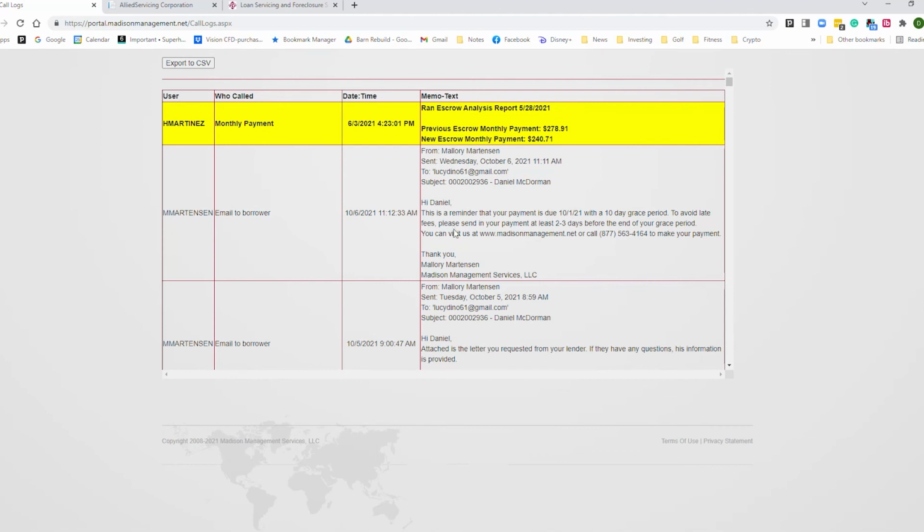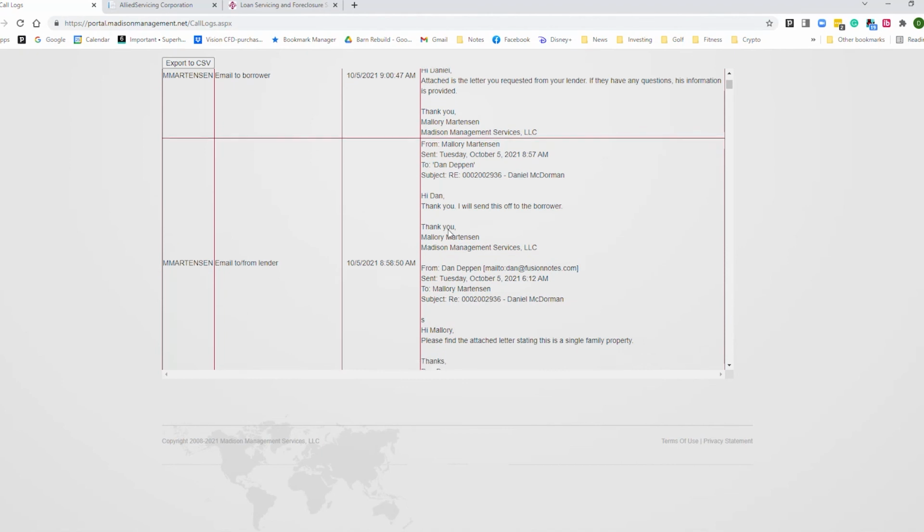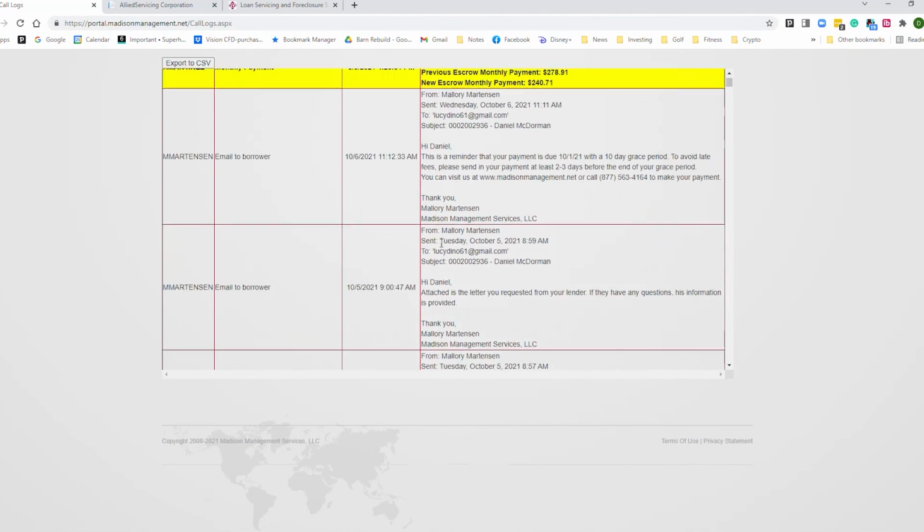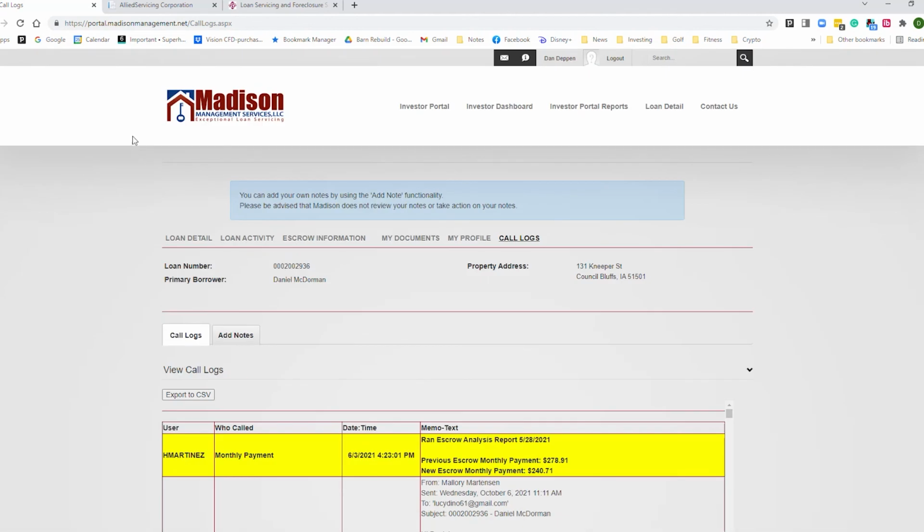And because they document that, it's really easy, because if they have someone else at Madison that's helping out, say somebody's on vacation, they can go through this and they can see all of my instructions. And so the Madison call logs are pretty darn good overall. It's one of the things I like about that portal.